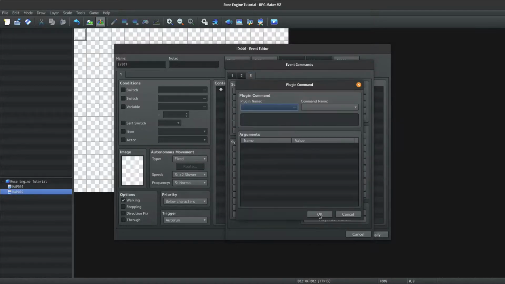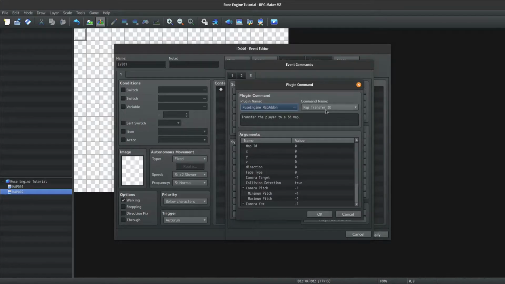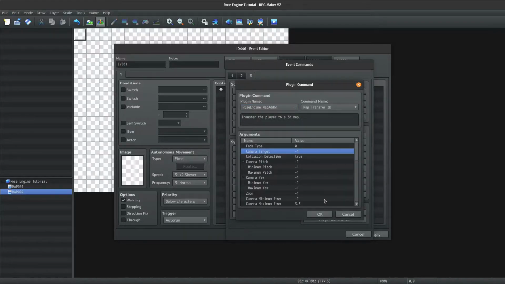And it's going to be a plugin command from Rose Engine Map Add-on. And it's already on Map Transfer 3D. So this might seem like a lot, and it quite honestly is a lot. There's no doubt about it. But everything from camera target down is purely optional. You don't have to set anything up.